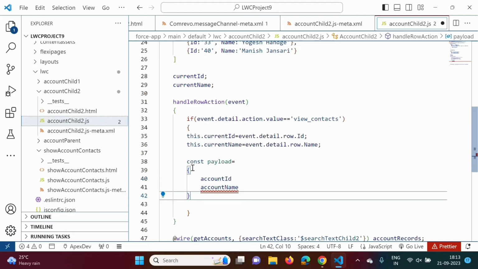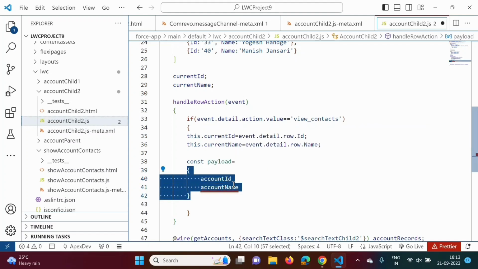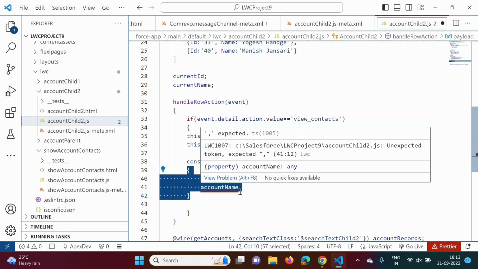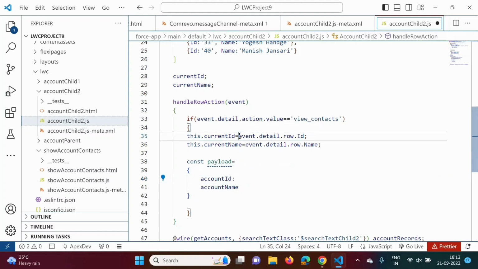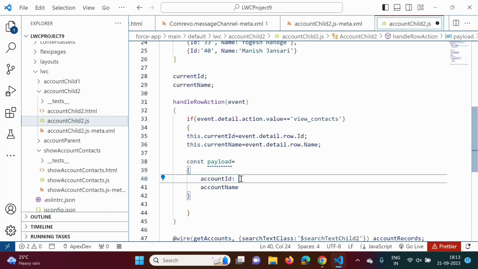So this is an object, and here we have values in the form of key value pairs. So how to allocate values? Colon. Now from where will we get the ID? From this we are getting this ID, right? So I am copying it.